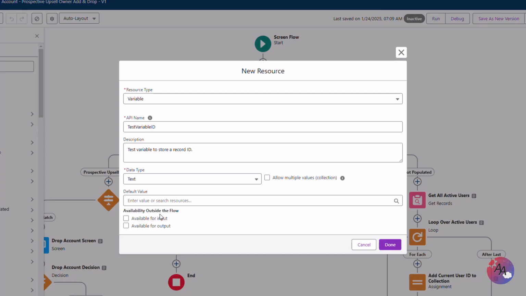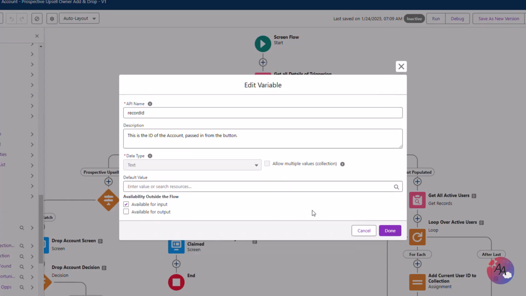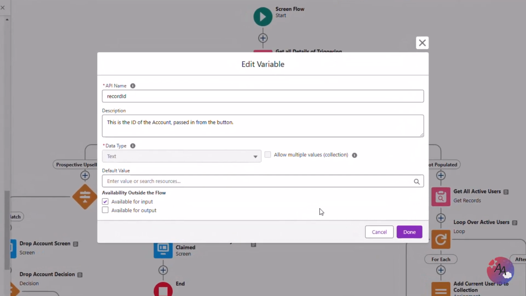Checking the box Available for Input allows values to be passed into the flow, such as passing the account ID in from pressing a button. Available for Output allows values to be passed to outside of the flow. An example of this would be a subflow that runs a set of steps and outputs a value back to the parent flow. One final item to note on variables.